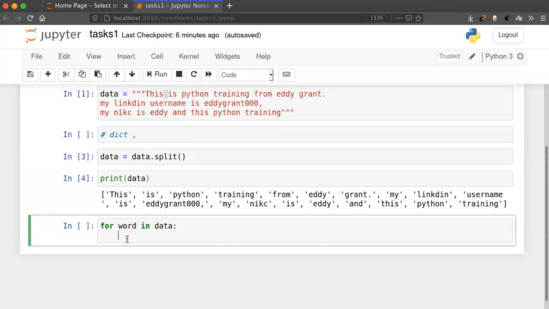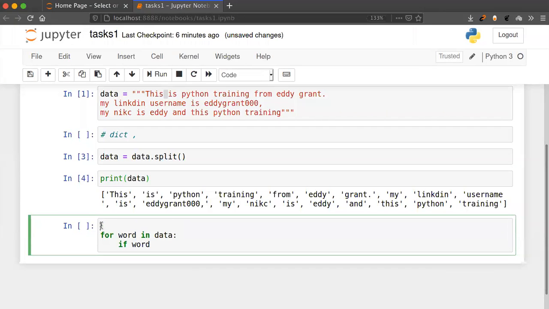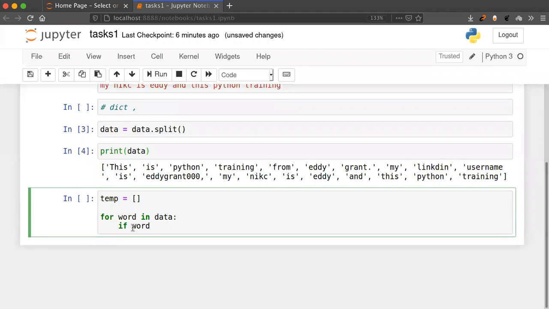Now you can check a condition here. If I check if word, what do you want to check here? First of all, you have to store these elements inside a list. Or you can use a dictionary as well here. That's your choice. First of all, we will try to solve this problem using a list instead of a dictionary. So let's suppose I create a temp list here. This is an empty list that I have created. What I will do is, if the word in temp.